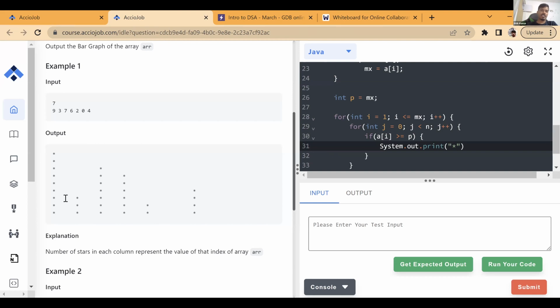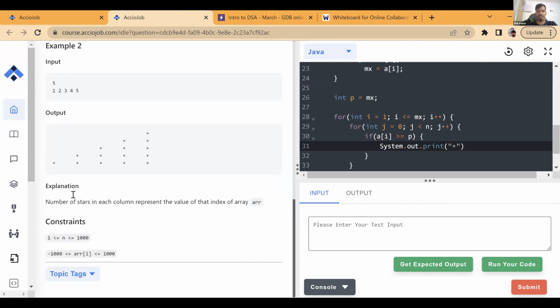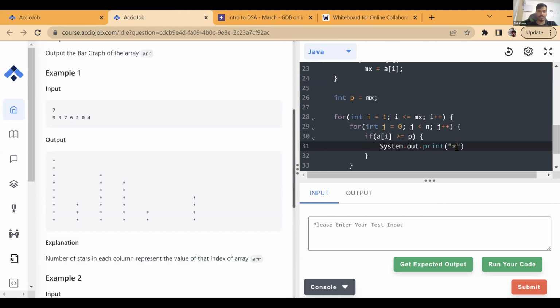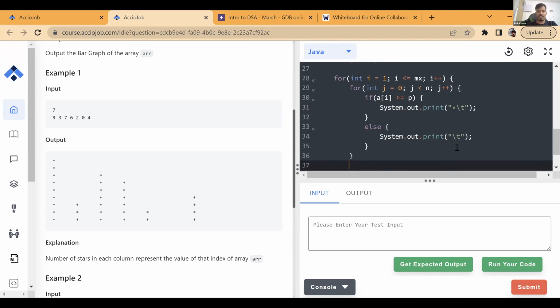And here, this is not a single space, this is a tab space. I don't think this is mentioned in the question, but it is a tab space. We already know about escape sequences; we can use \t. Else we can print a simple tab space. At the end, once this prints the first line, we can simply println to change the line.